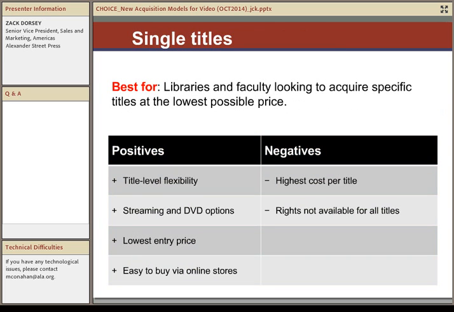Single titles. A really interesting element of all of this. I would imagine all of you on the call have at some point had some experience purchasing or subscribing to a single title. Obviously, DVDs have been extremely popular, and we're seeing a huge shift right now from our customers into streaming. The benefits here are pretty straightforward: it's title-level flexibility. Whether you're a faculty member who knows a certain title you need for a class, it's typically within your budget to grab a couple of titles.